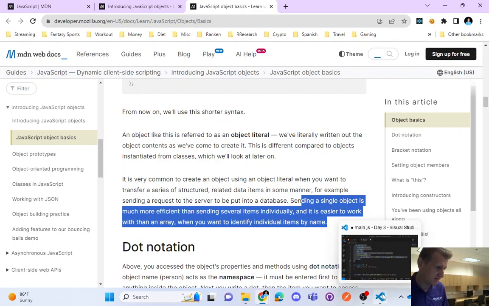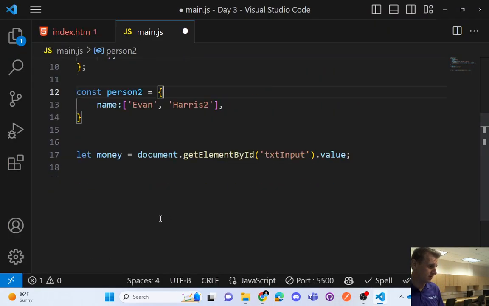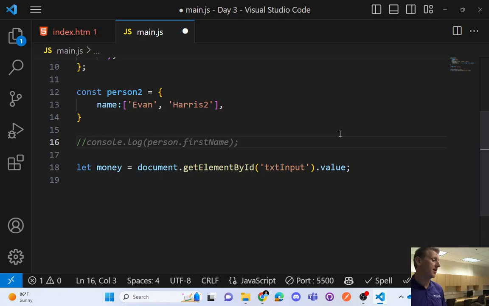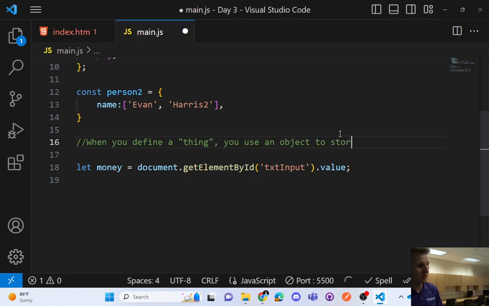I'm going to write that one down because you guys are zoning out on me a little bit. So I'm going to write this in a note, in a comment. When you define a thing, you use an object to store that thing's data.